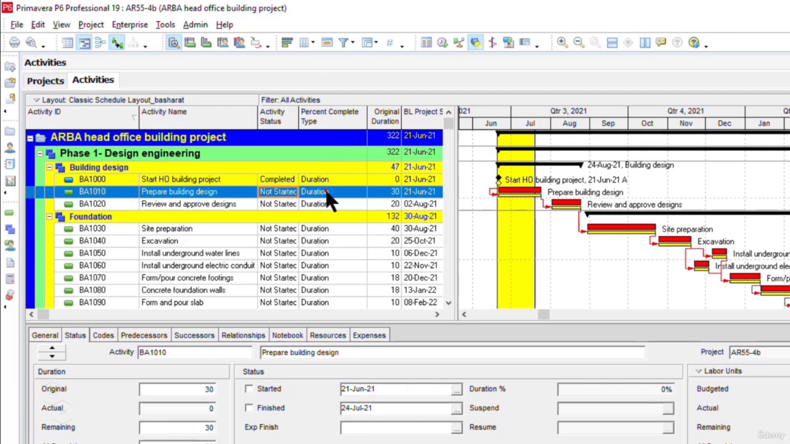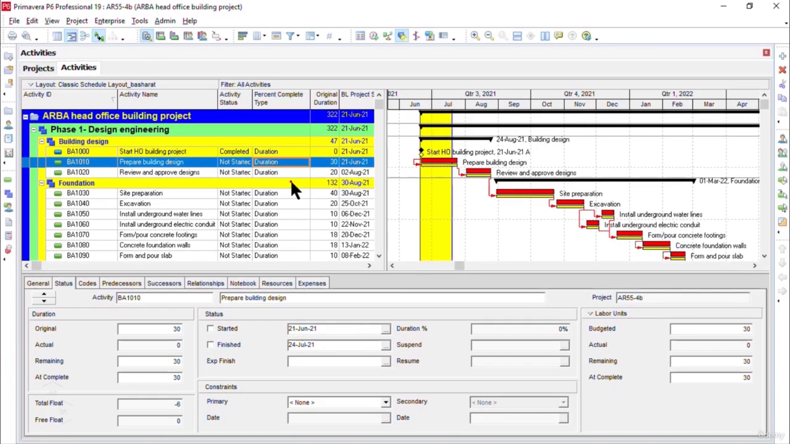Please note that we can have 3 percent complete types. For example, if I click on the cell here, these percent complete types are duration, physical, and units. Now please note that here all the activities' percent complete types are showing duration at this stage. This is because the default percent complete type setting is set to duration at the moment.